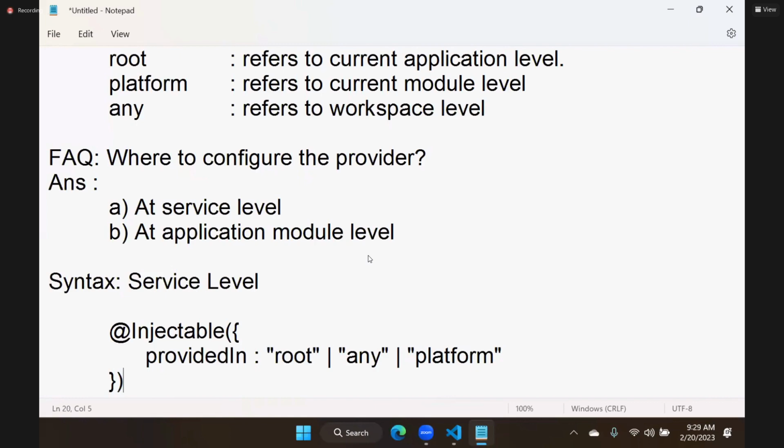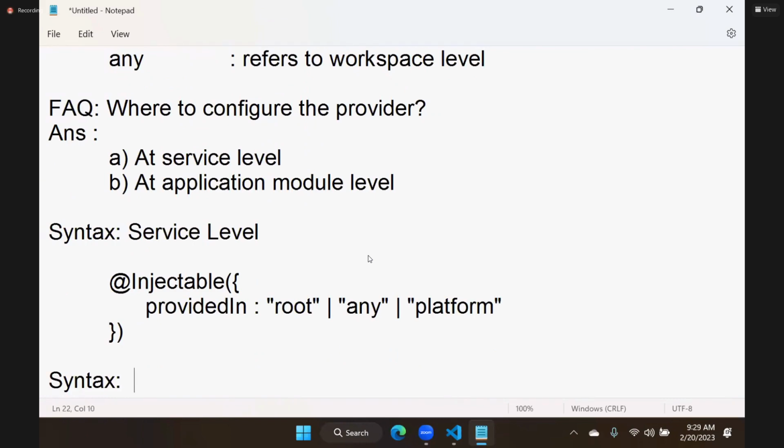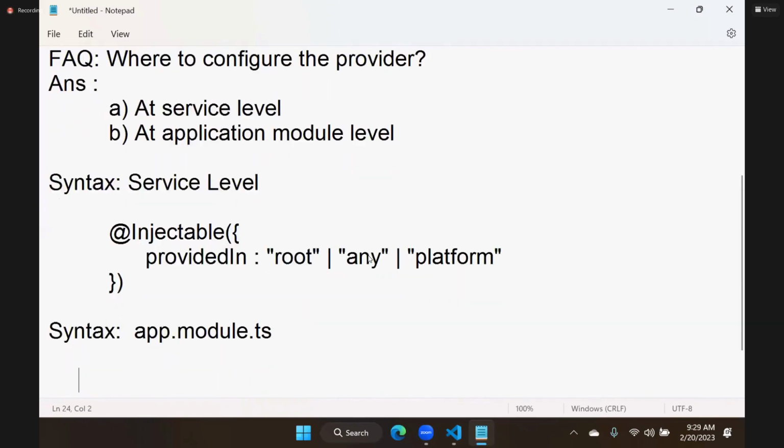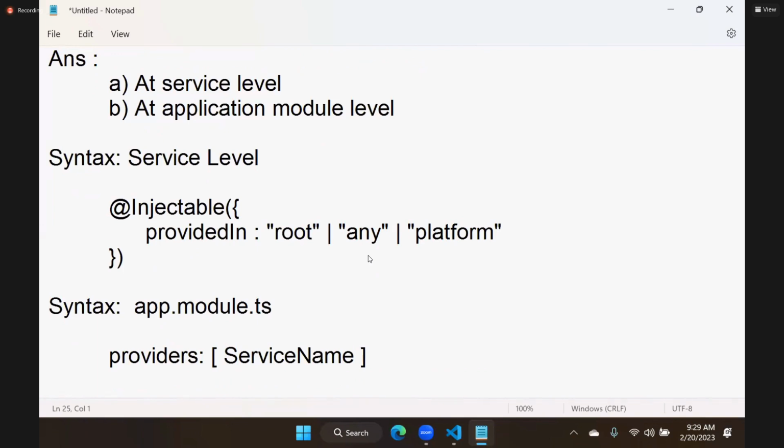Another syntax is at module level, in app.module.ts. Here we have providers, which is an array. In that array, you define the service name, whichever service you want to use. If there are many services, they are separated with a comma. That is how we configure at the module level.